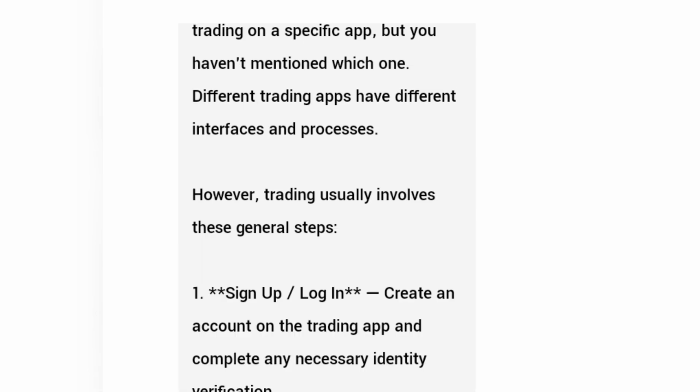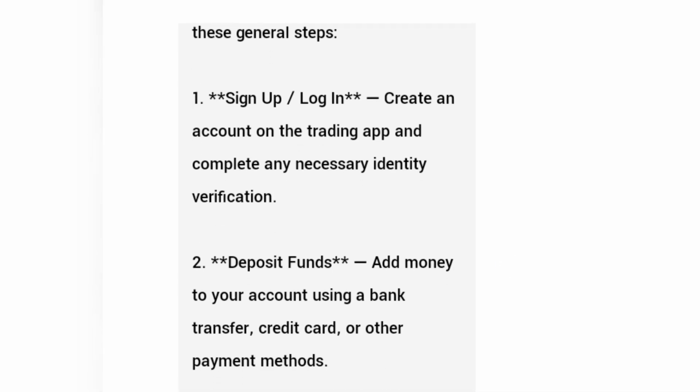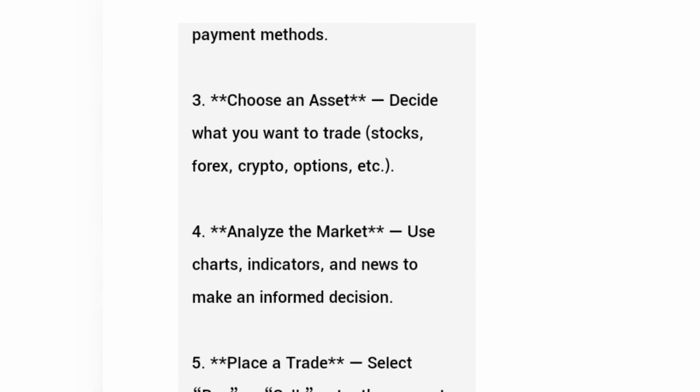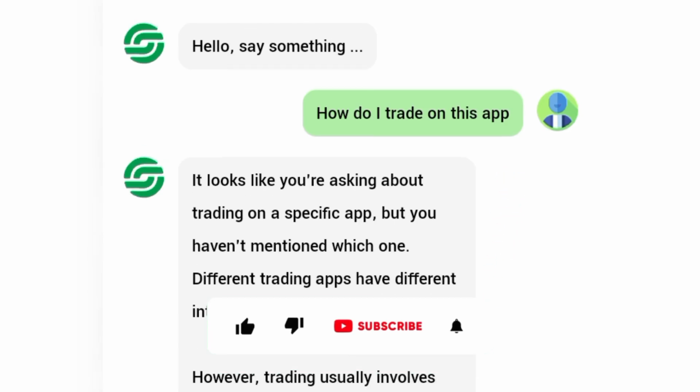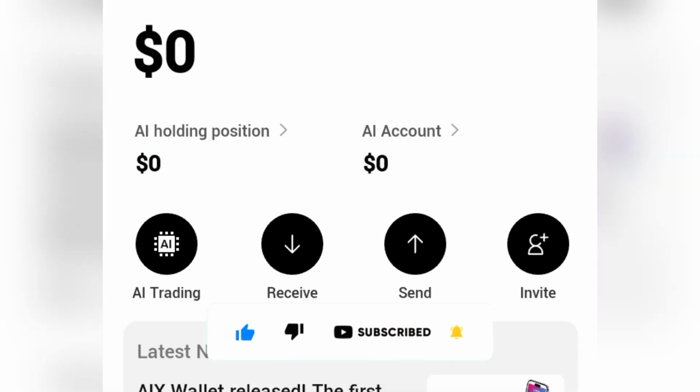So number one, you can actually see that it says you should sign up and create an account. Now it says you should deposit funds, and three, you can actually see that this is giving you a response to what you have sent to this AIX chat. So this is an artificial intelligence that is available for you on this platform. Now, to earn on this app is very simple and straightforward.